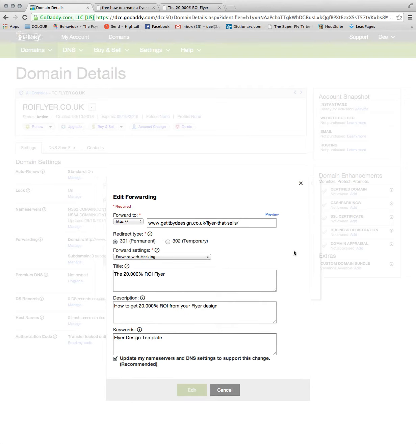And all you need to do when you're in here is copy and paste the long URL from the location of the page that you want people to visit, and we're just popping that into this forward to area. So once you've done that, then you need to click on the forwarding selection, and rather than forward only, which will keep the long URL in the website, you want to forward with masking. So you select that and then type in a title and choose a description for your page, and then add any keywords if you want to, and then tick this little box here and hit save.